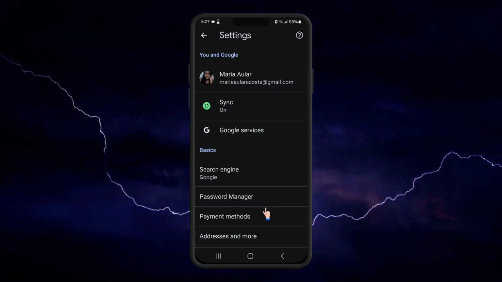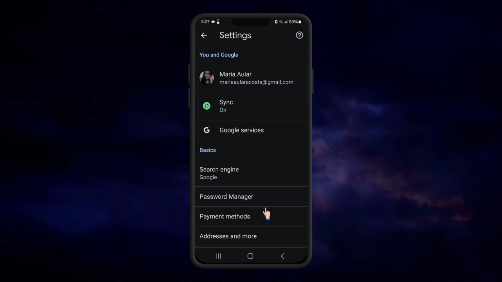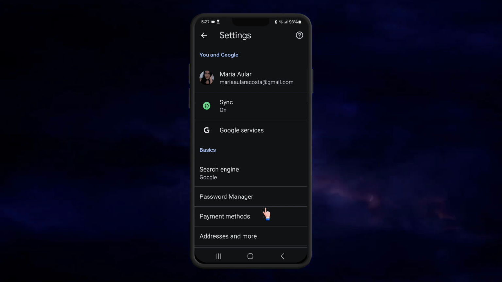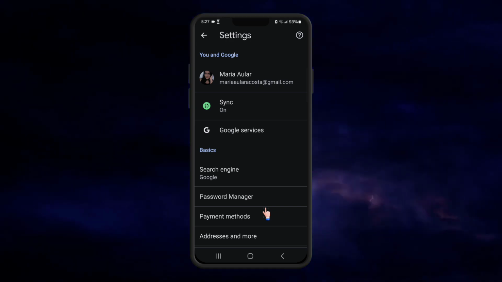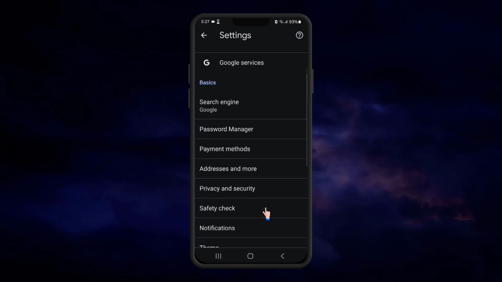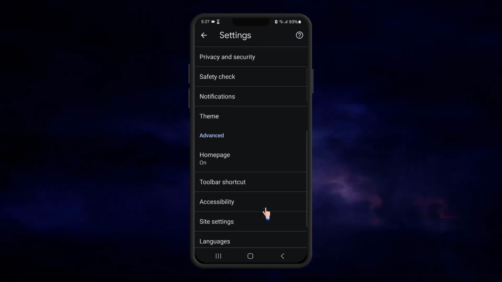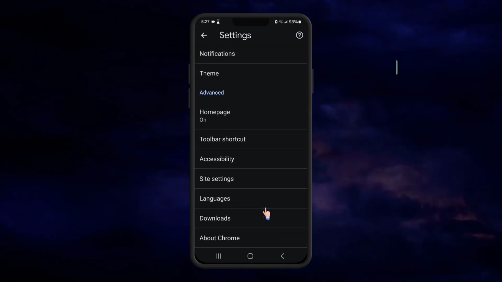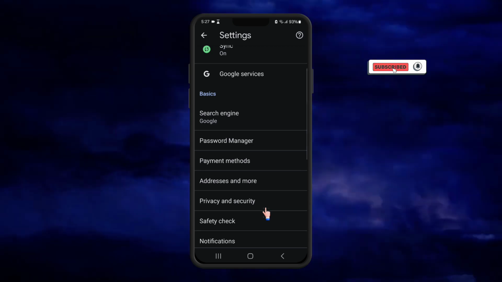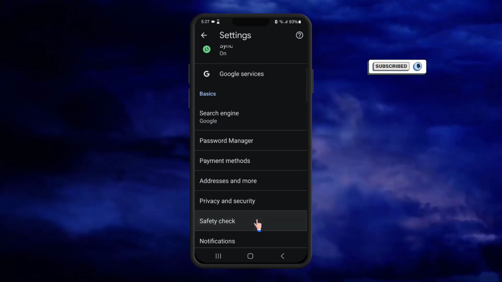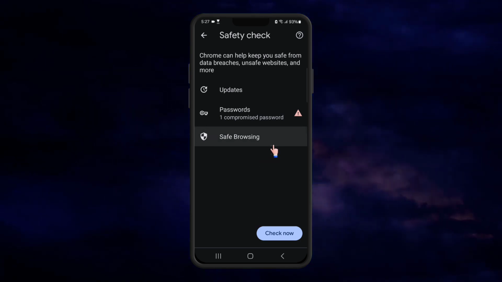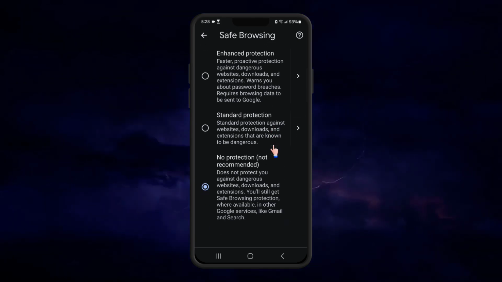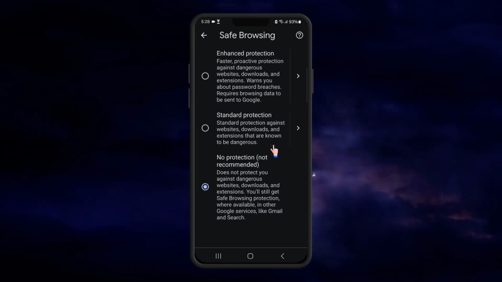In settings we have more options, and we can look for the tool called security, safety check, accessibility, safety check, safe browsing, and we can see three options.